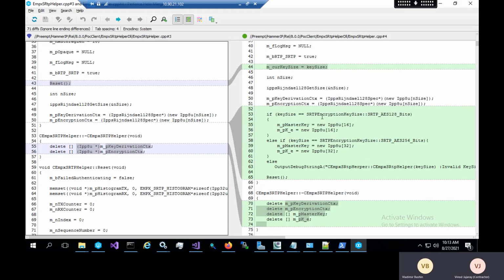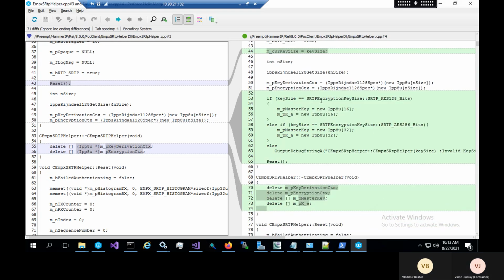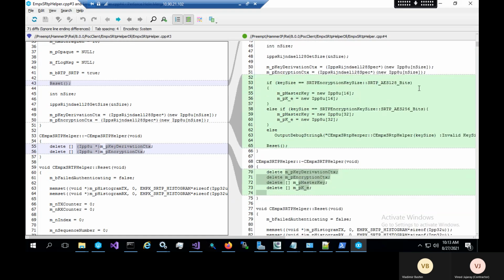So now it will be depending upon the key size. Then I'm creating 16-byte or 32-byte key areas for the master key, and this is the session encryption key. Simply allocating memory for them.